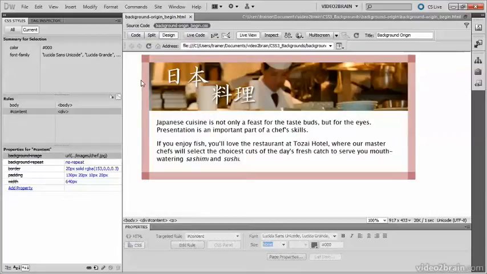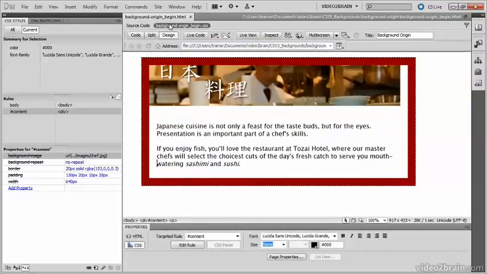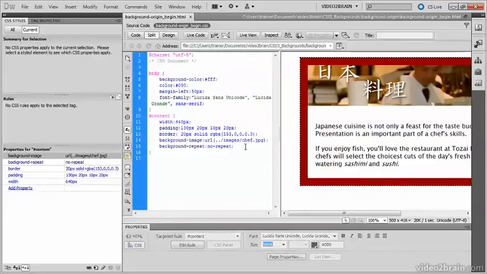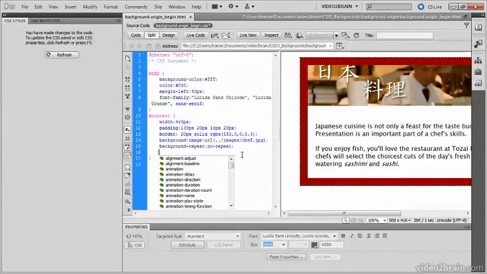CSS3 introduces a new property called background origin, which allows you to redefine the background positioning area. The best way to describe how it works is to show you. I'll just turn off live view and go back into the style sheet and add background origin.